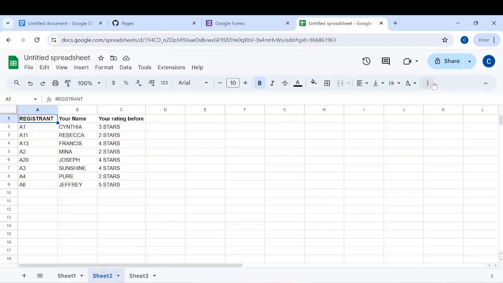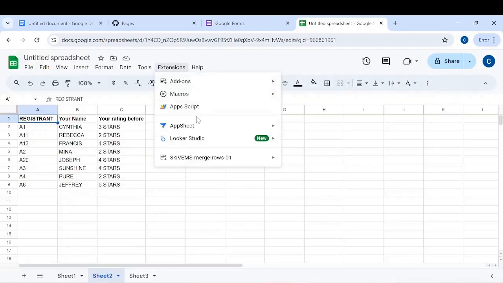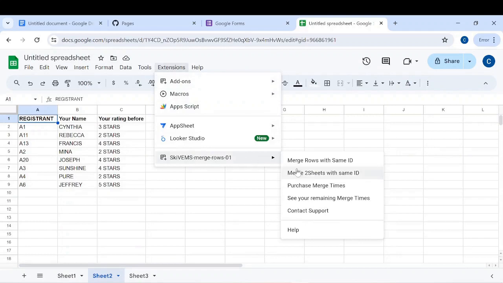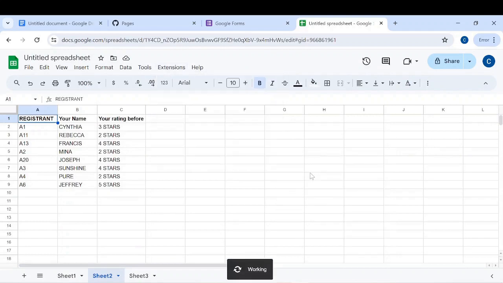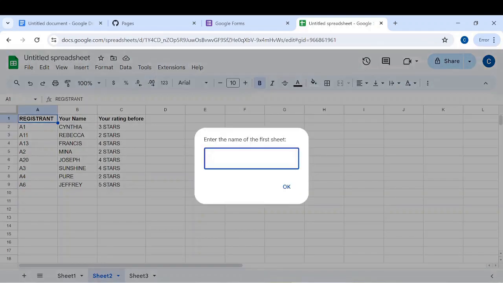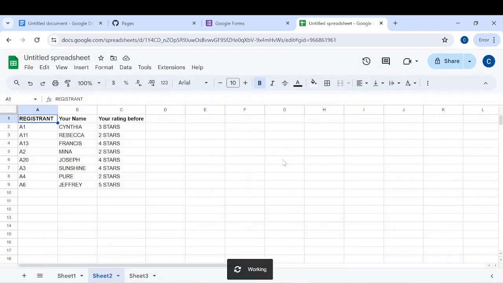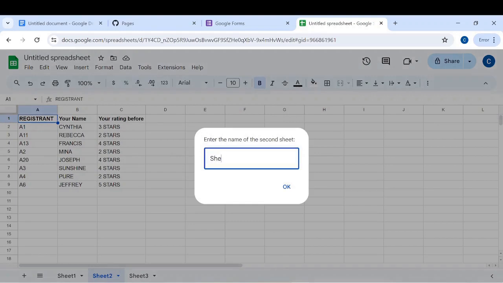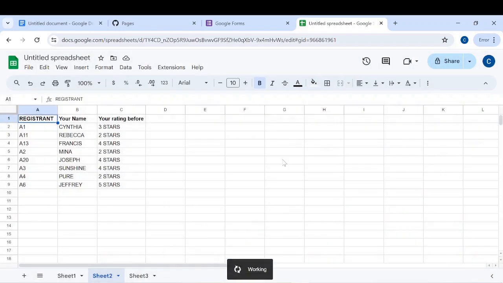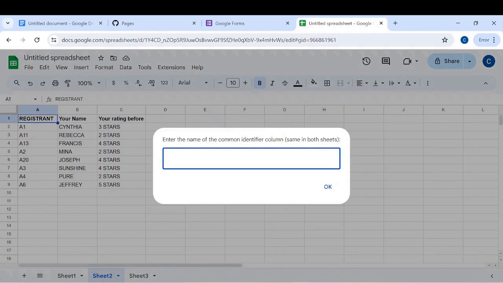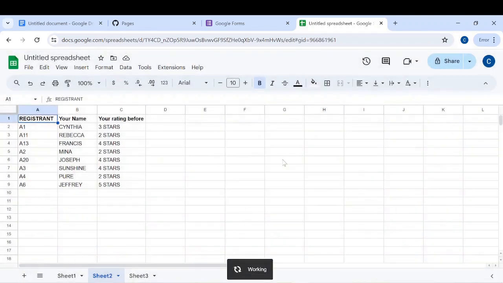In order to merge these two sheets, navigate to Extensions and then to merge two sheets with same identification. Provide the names of the first sheet and second sheet, as well as the common column name in these two sheets. Ensure you provide these names exactly as they appear in the spreadsheets, respecting both white space and caps lock. The data will then be merged into one sheet titled Merged Data.